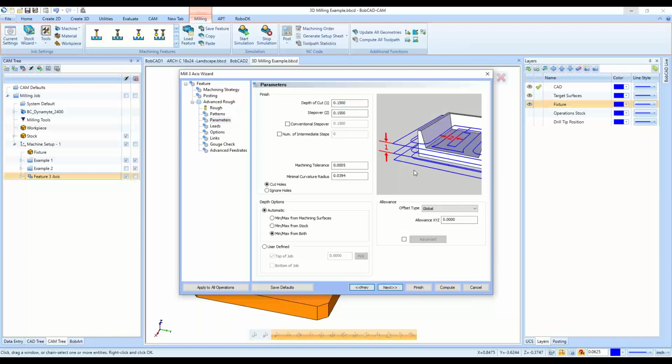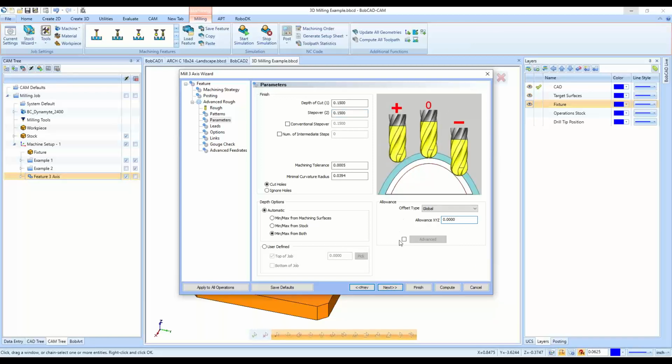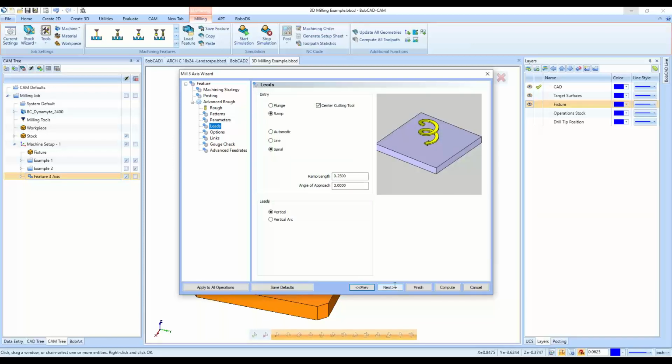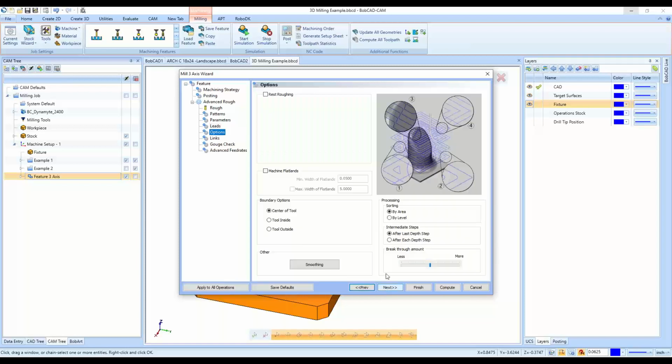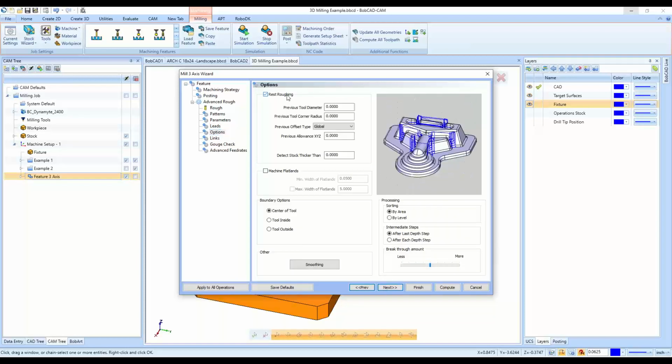We have our depth of cut and step over settings, how far we're going to step down, how far we're going to step over for each pass. An allowance, so we can leave a certain amount of material for the finished pass to clean up. Plunge, ramp, spiral into the material, entering into the stock. We have our rest machining option. This is in the 3-axis Pro only. If we had a previous roughing operation, we can set the previous tool diameter and the corner radius. The software will calculate any areas the previous tool couldn't fit into and calculate just that tool path for us.